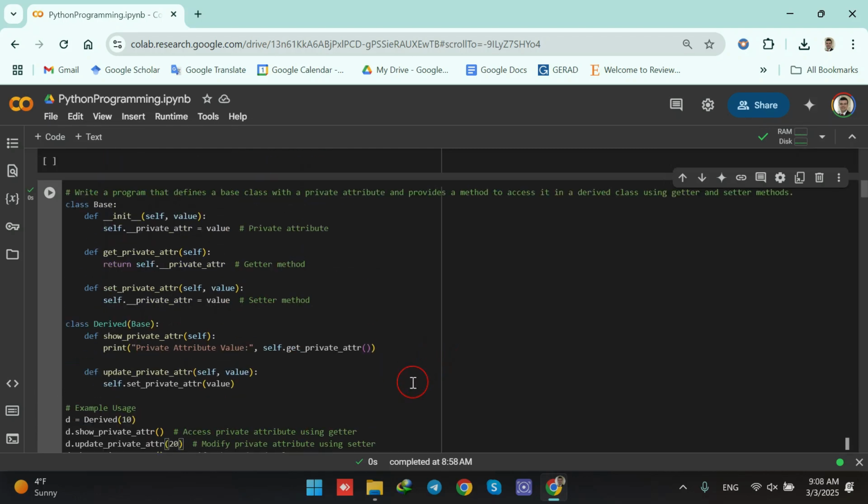So in this video, we reviewed how we can define a base class and a derived class. And also we learned how we can access the functions of a base class through the functions of the derived class. And also we learned how it is beneficial to modify or access a private attribute using functions in the derived class.